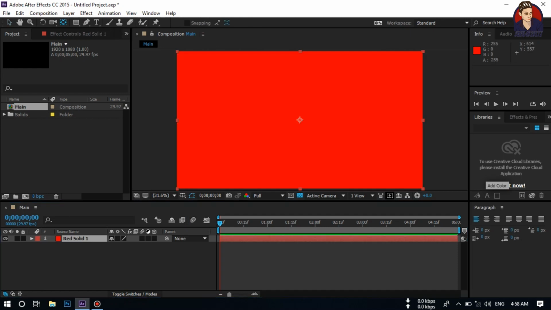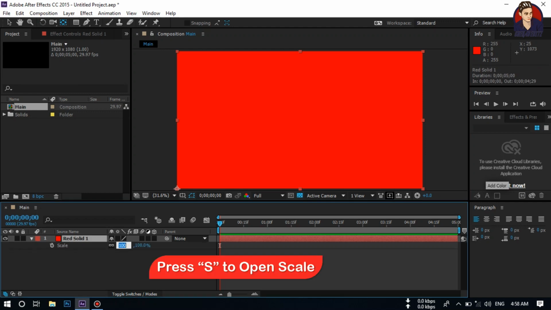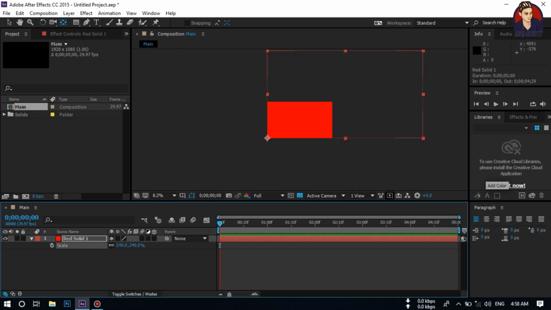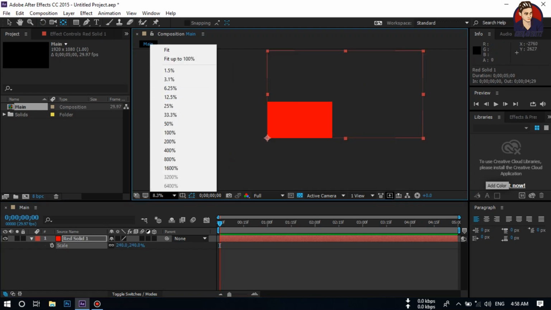Now select this and drag this anchor point to this corner. You can press and hold Ctrl to set it perfectly. So now press S to open scale and change its scale value to 240. It will decrease our size.